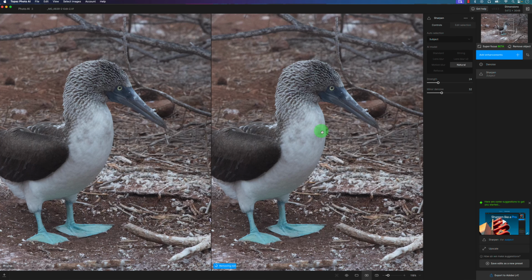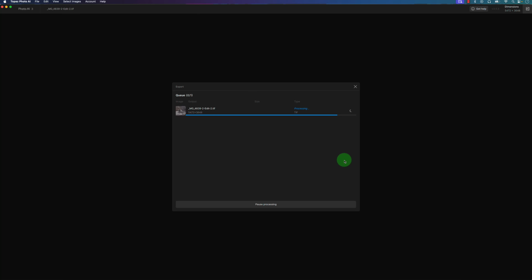And this image looks pretty good. It's enhancing right now. So you can see a lot of the detail on the feathers here. The beak looks a lot better. The feet look a lot better. So I'm going to click on export to Adobe Lightroom Classic here. So it's going to put this image file back into Lightroom Classic. It'll be a new TIFF file that it created.